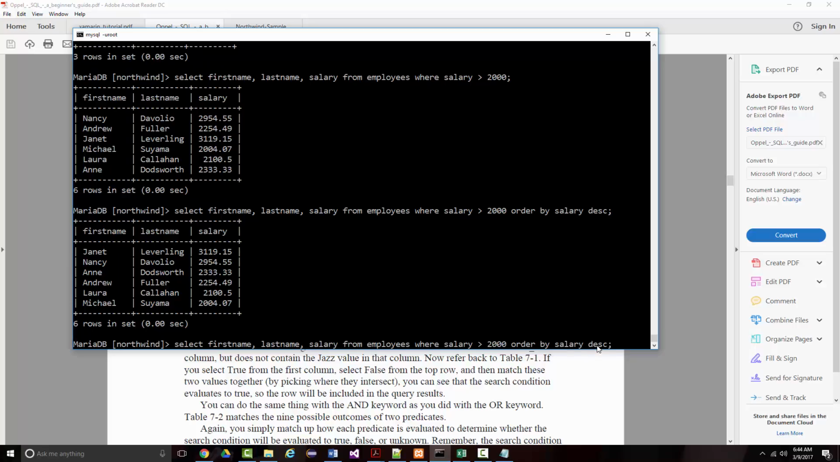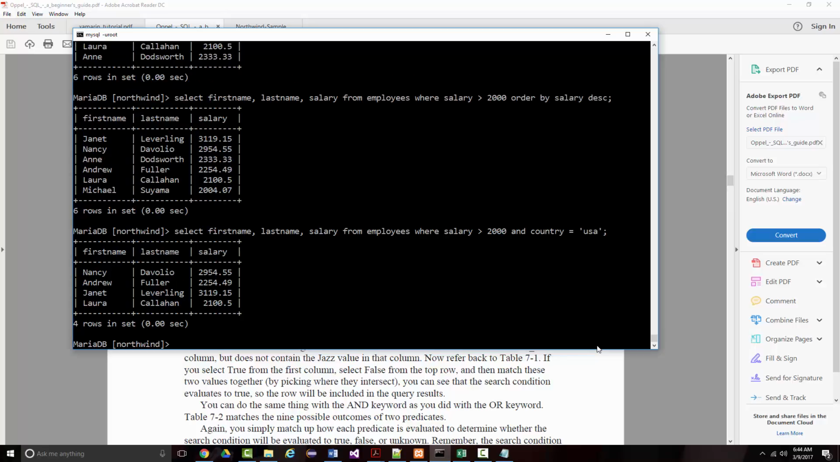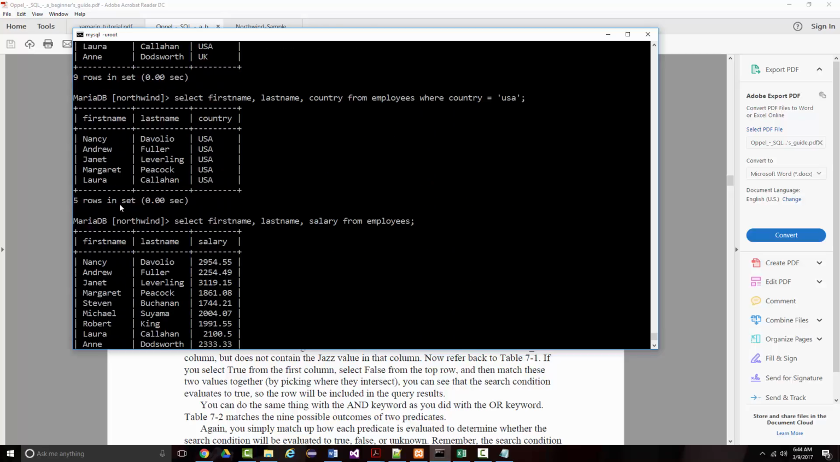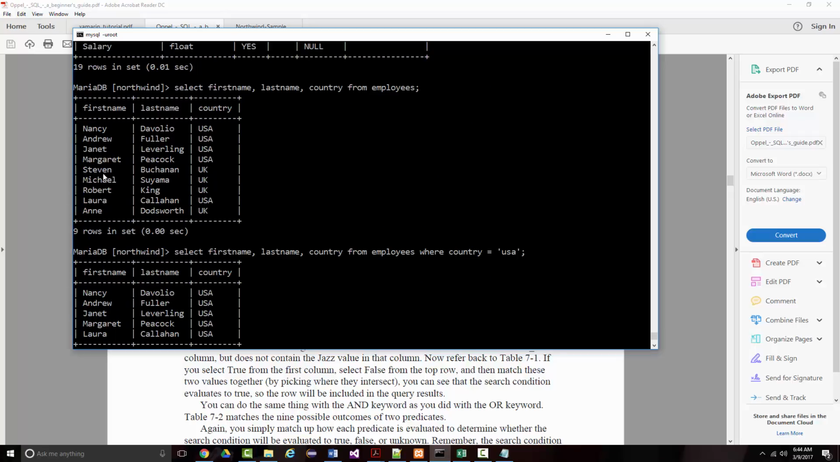All right, so we'll run that same query, but we'll say where salary greater than or equal to 2,000 and country equals USA. And it looks like we went down from 6 rows to 4. So looking at those, who do we have? We are missing here Michael Suyama, and we're missing Ann Dodsworth. So if we look, Michael Suyama is from the UK, and Dodsworth is from the UK.